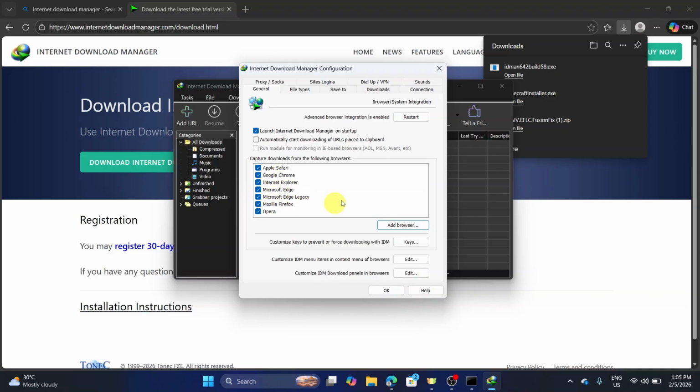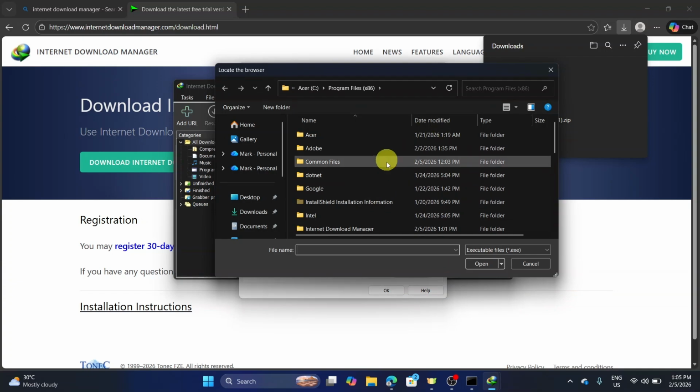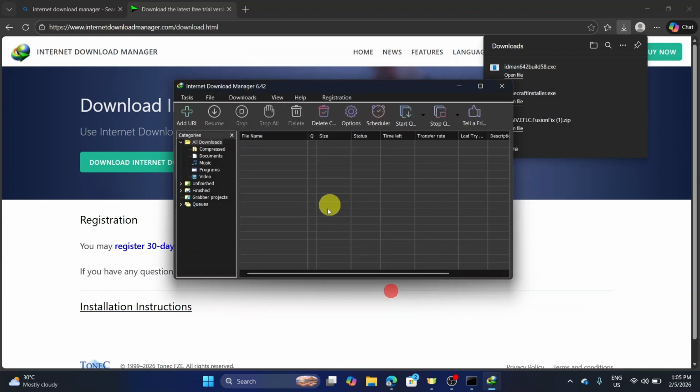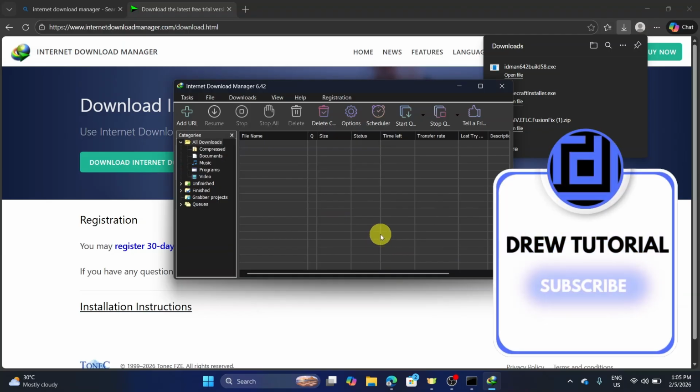Now, if you are using a different browser and you don't see it right here, all you have to do is to click on Add Browser right there, and then click on OK, and then look for the app right here. After that, once you're now done with this, just click on OK, and then restart your PC. After restarting your PC, that should fix your problem.